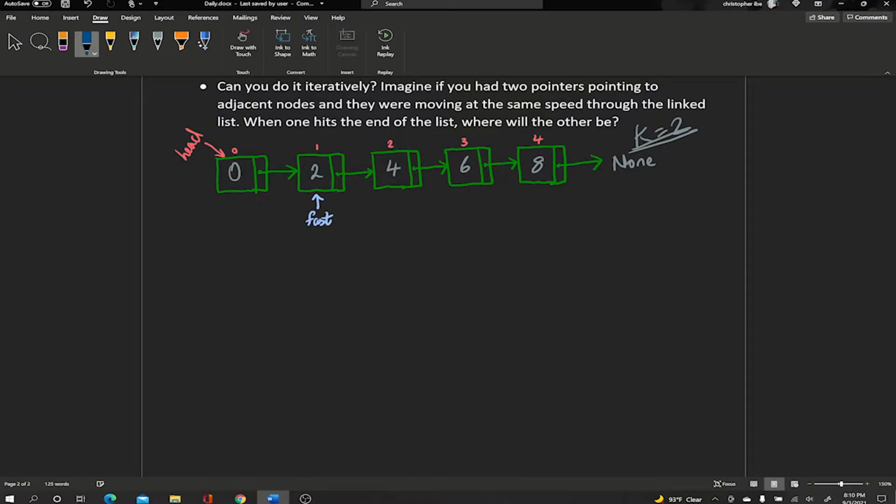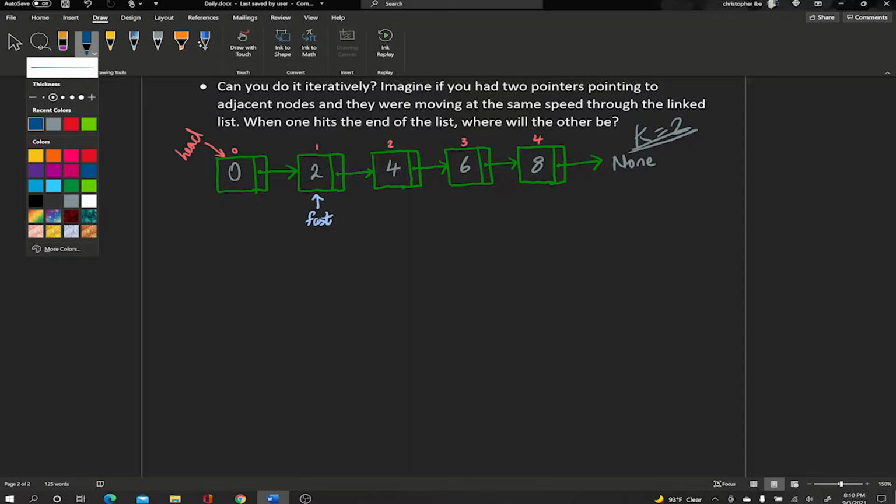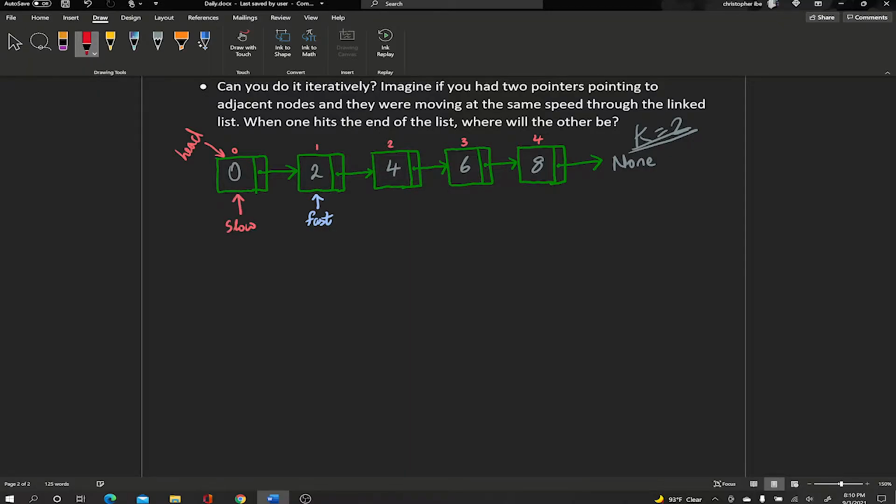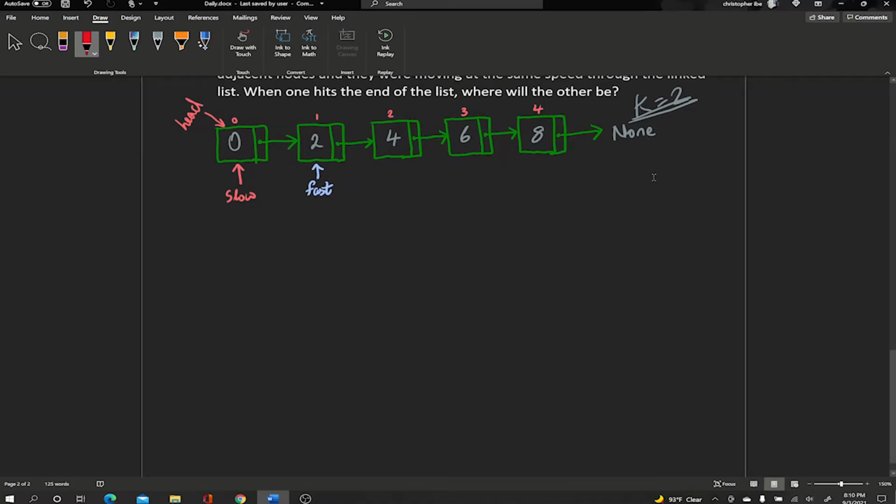Then once we have fast, we're going to create a second pointer, who I'm going to call slow. From this point on, fast and slow, these two pointers are going to move at the exact same speed through this list. So for instance, in the first iteration, slow is going to be at index 0. So slow is at the head index, which is index 0, while fast is at the second element, which happens to be index 1.